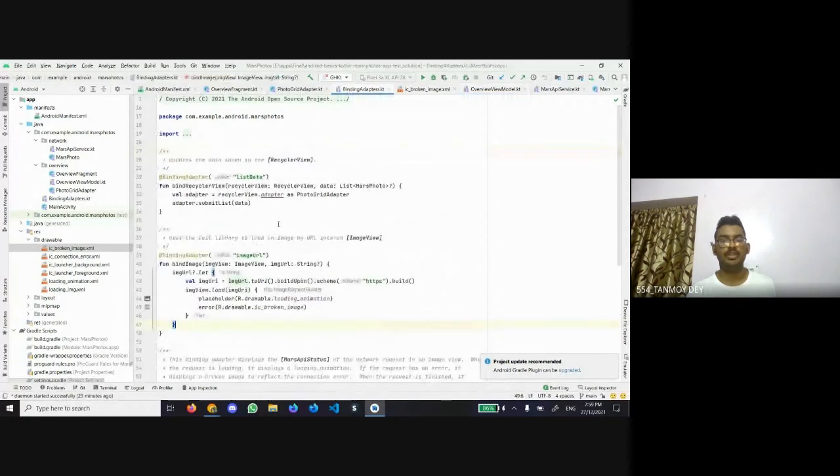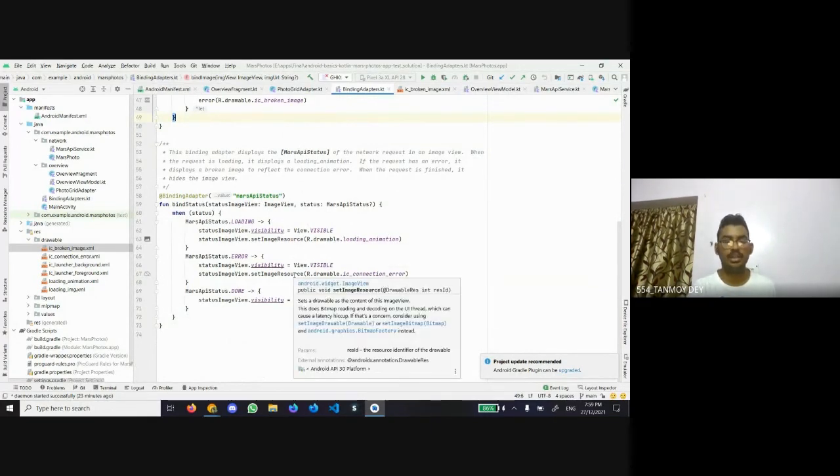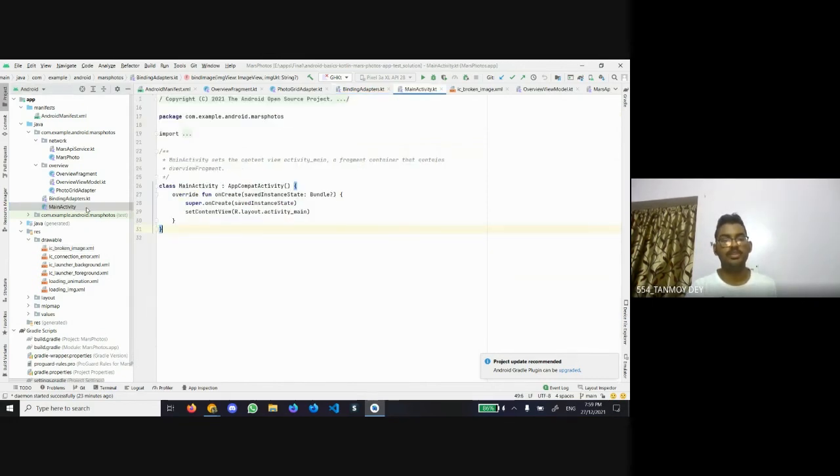So if you go into binding adapters, it's receiving the status, and if it's loading, it's going to display the loading animation. If it's an error, then it will display the connection error image, depending on what status is actually being received. And if it's done, like if the proper response is received, then it would just display the image. And in the main activity, nothing is basically being done except for the main thing which is being created.